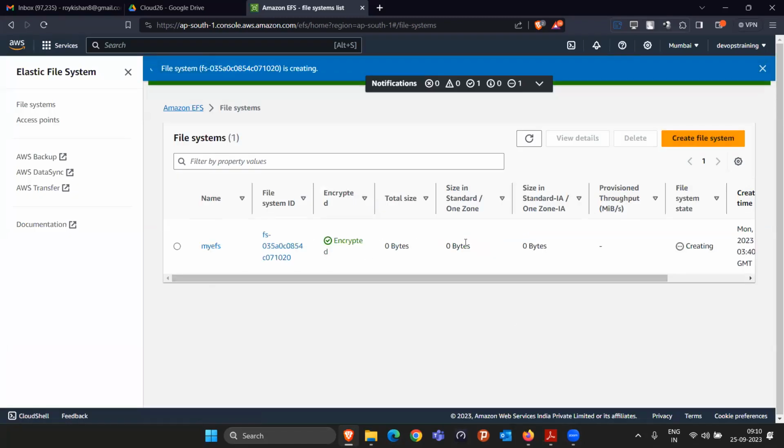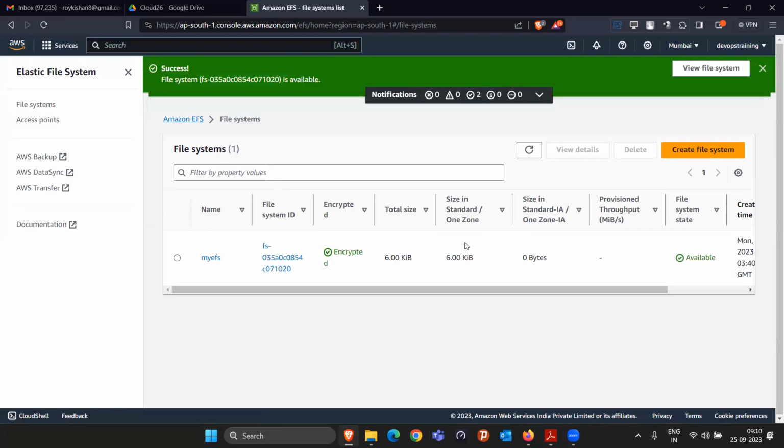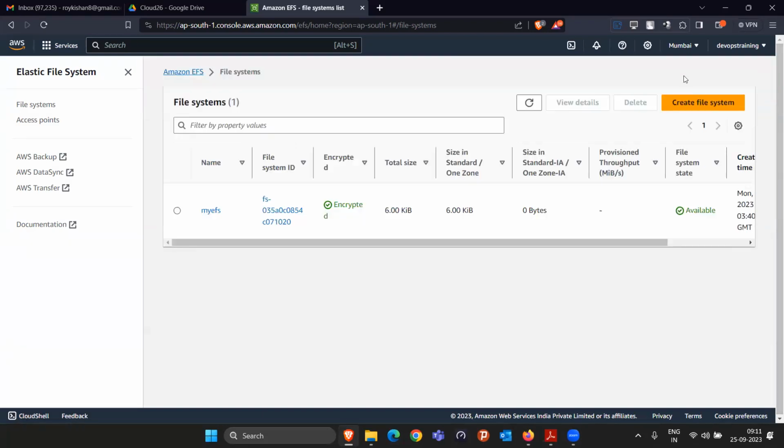But they did not ask about the size or anything, right? When we were creating the EBS volume, remember, they were asking for the availability zone and for the size, right? But these things they are not asking. So what size is given? Here it is showing only 6 KB, saying the total size is 6 KB. But this is not the case. They give you much more size, so much that you cannot even utilize it, which I will show you later.